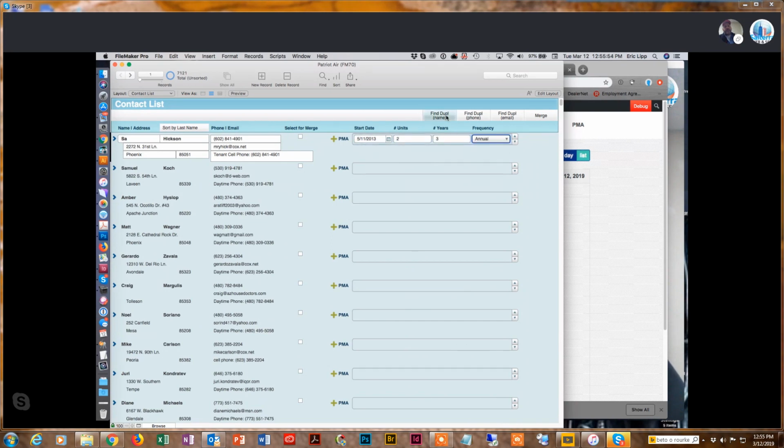We have a search to find duplicates. There are duplicate phone numbers, and we have duplicate emails. We have a tab to merge two people together. If we find two people that are the same, we click on 1 and 2, and we merge those two people together.